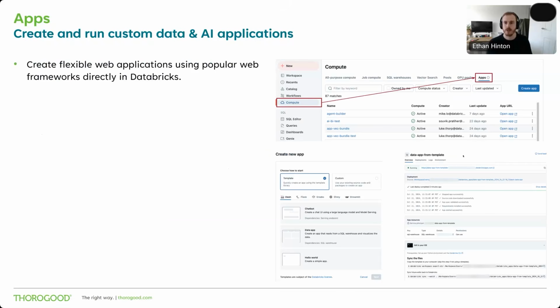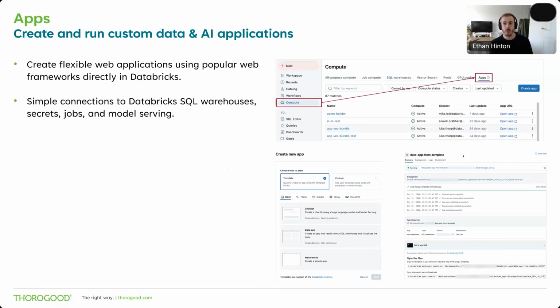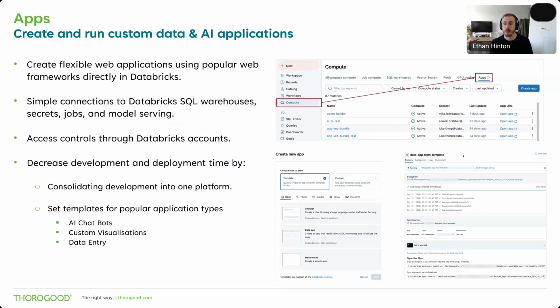It does this by allowing you to create these web applications directly on the Databricks platform, with connectivity to Databricks features such as SQL warehouses, secrets, and machine learning model serving. Access to your web app is handled for you by using Databricks accounts. Development and deployment time is significantly decreased through the availability of templates for popular app types such as chatbots, which is something we'll show off in the demo, and the consolidation of the development and deployment process into one platform.